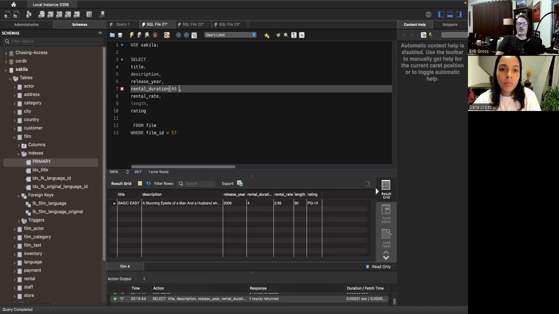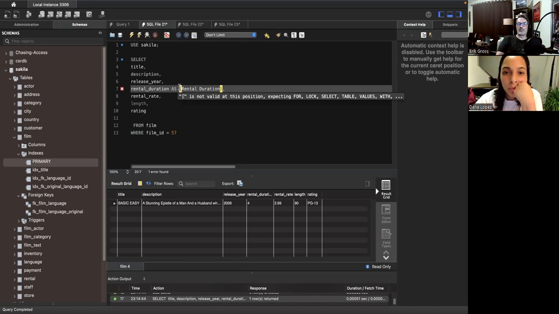You can name it whatever you want. We're gonna give it a name that has a space in it. We're gonna give it rental space duration. So you need to put it inside of square brackets. Now that might not be the right syntax. It's blowing up a little bit.